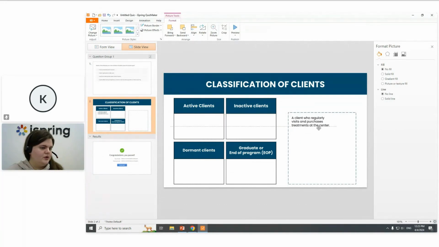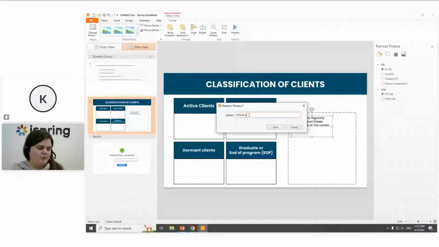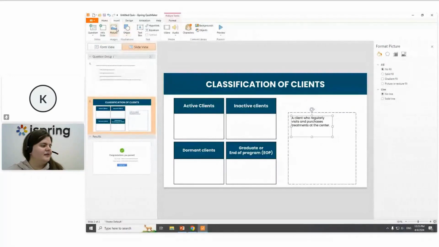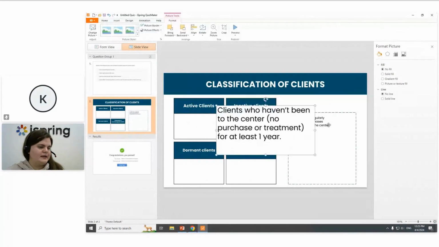Put it here in the pool. Right click it and rename it: Active A, A for answer. And let's go ahead and select another picture for inactive.